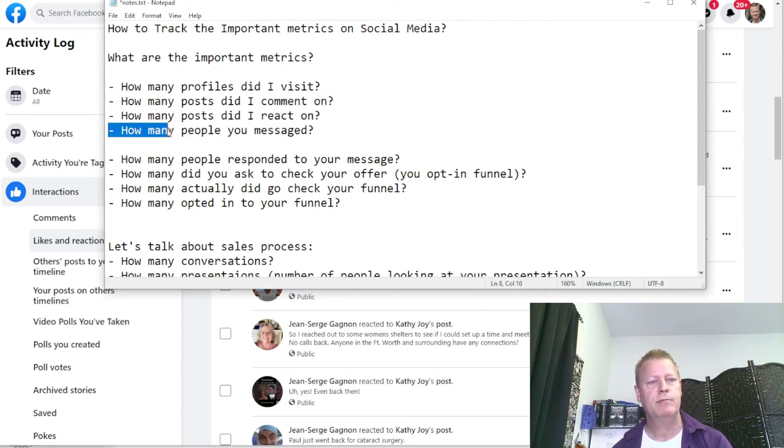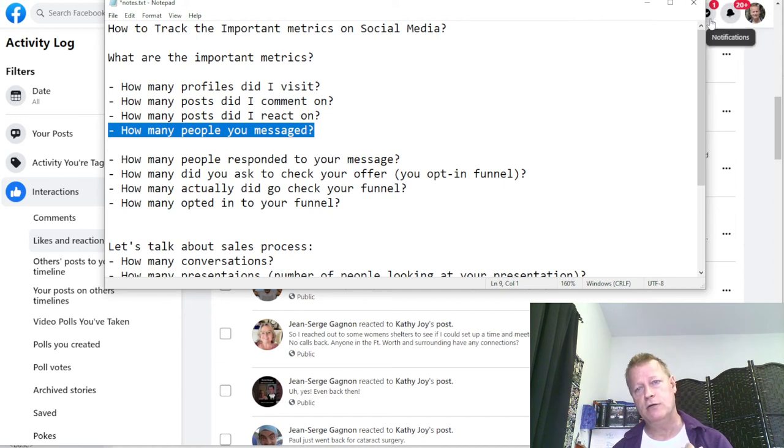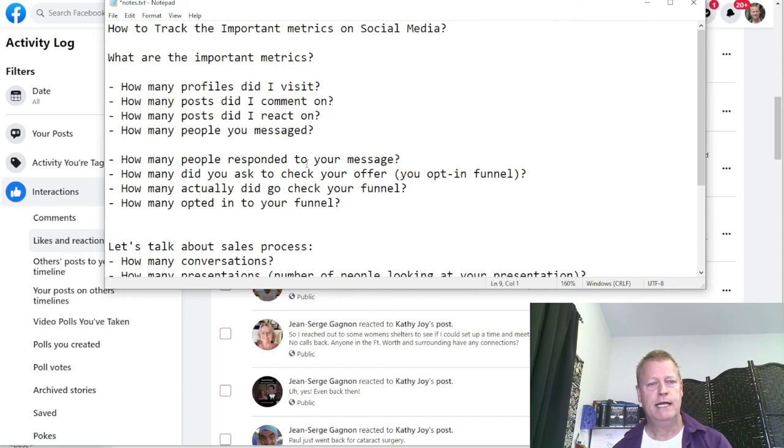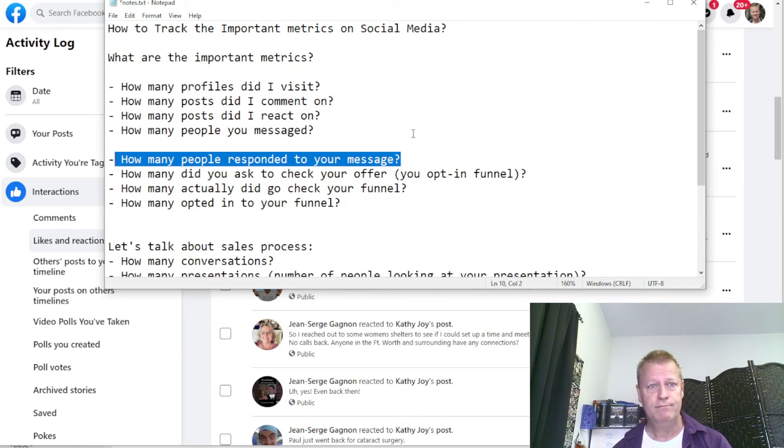Now what about the people you messaged? Like I said, for messages, you can go to the messages, you can actually see how many people you messaged today. You can count that, right? And then you want to know how many people responded to your messages. Well, that you can't just count, because, well, can you?